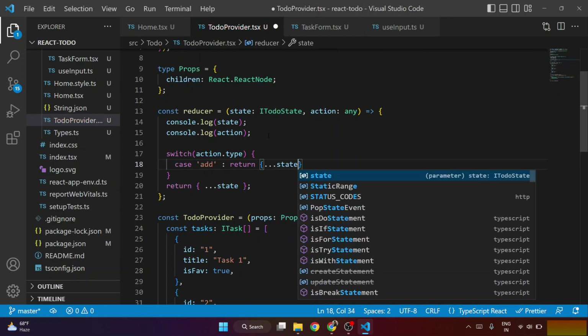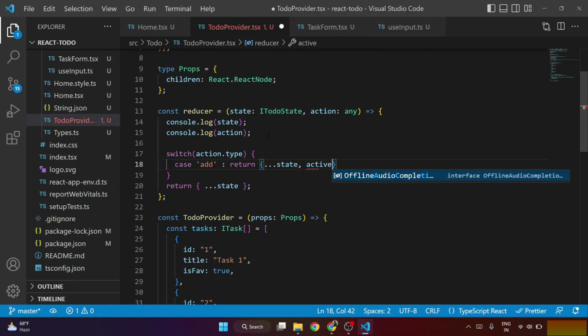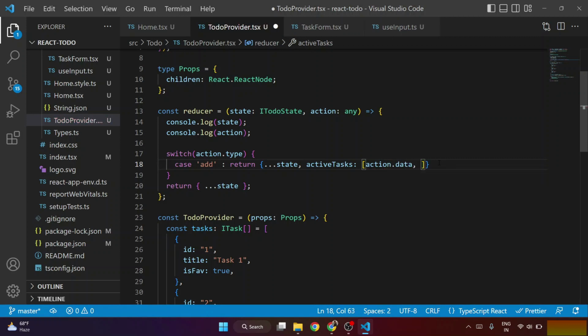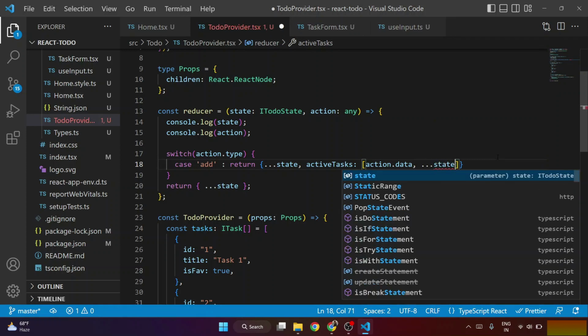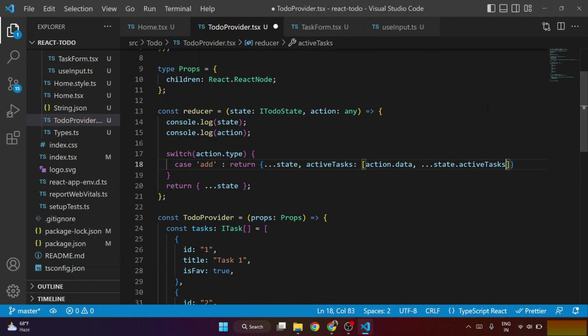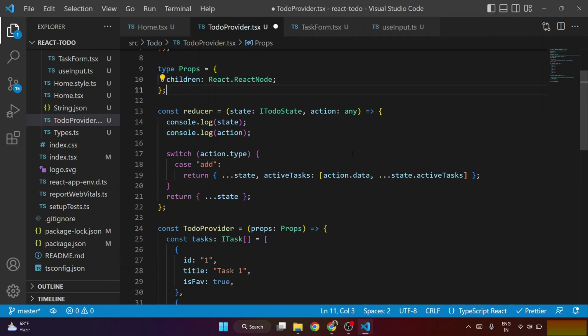How I can do it is, destructure state, and I have to add active tasks only. Active tasks is nothing but the array. I will add the new task on the top of the existing tasks. So I write action.data and then the remaining tasks, ...state.activeTasks. This is how we can add the things. You should know what this is and what I return; this is a part of JavaScript. Now I will take this data first.